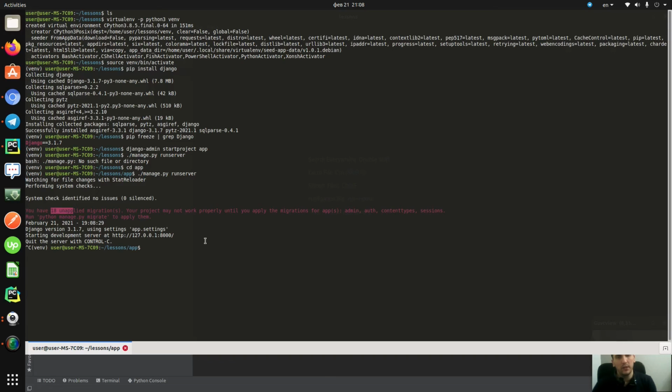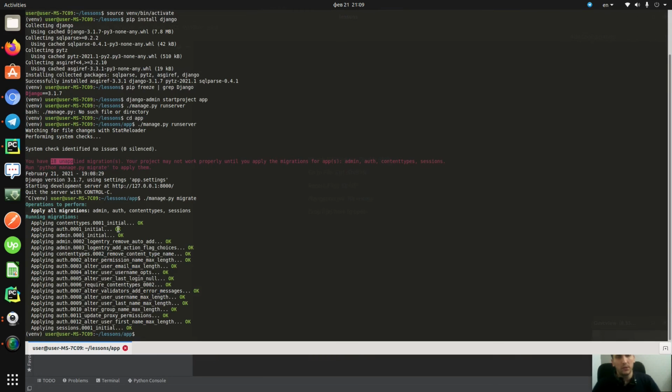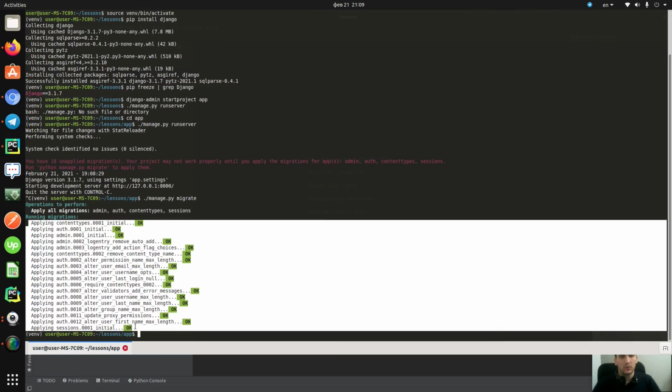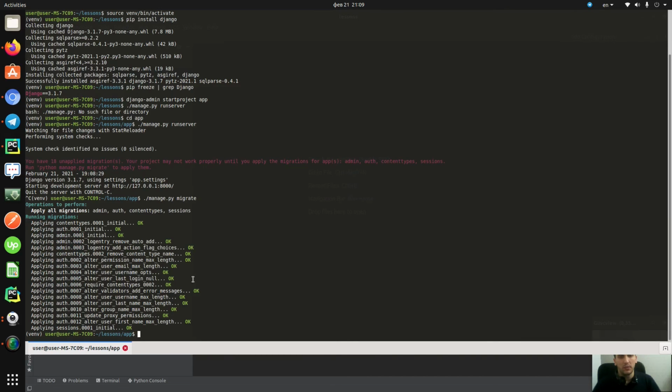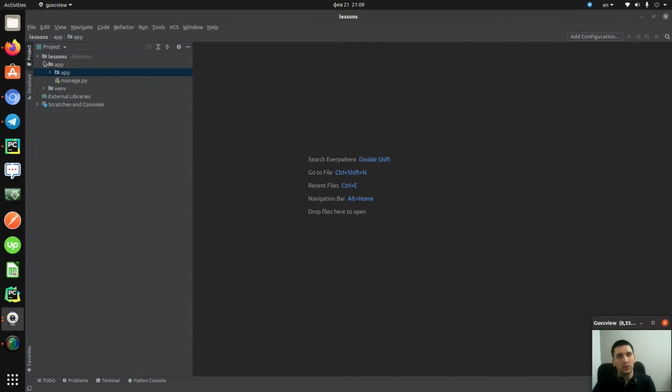To apply them, we should run the command manage.py migrate, and all the migrations from the source code are applied to our database. By default, Django uses the SQLite database. It's the simplest database to use, and it applied all the migrations inside of it.